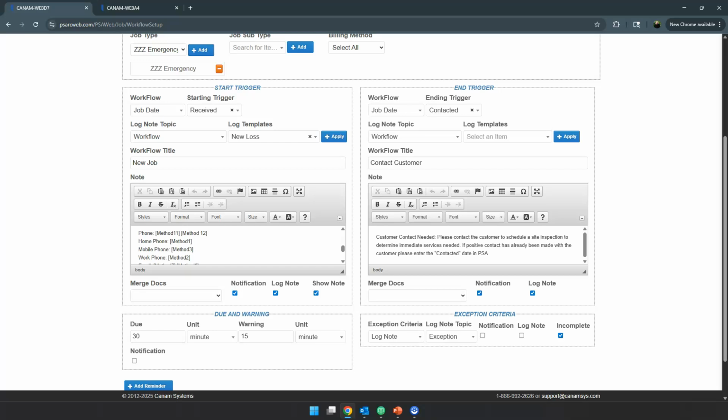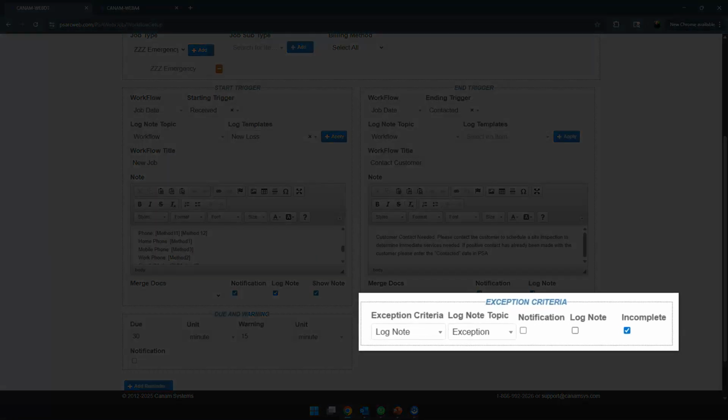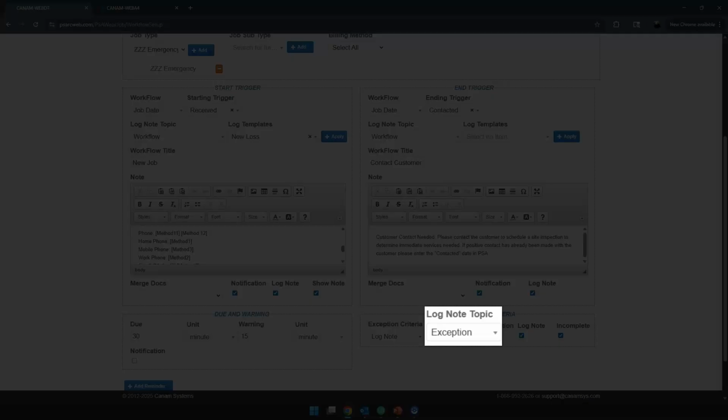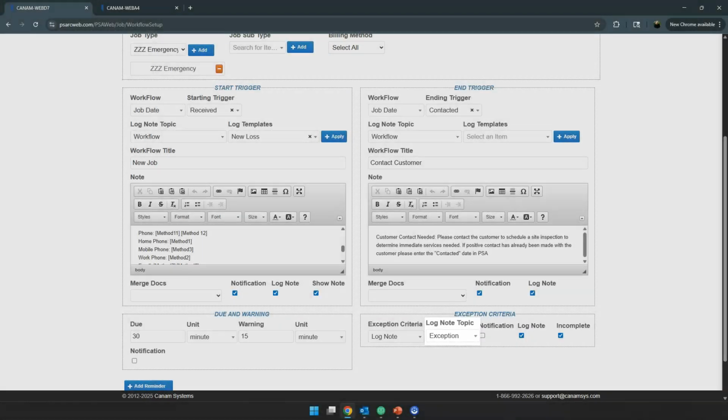But if you also want the system to add the exception as a job note on the job file, you will check that checkbox for the log note. And then you'll also want to make sure that you pick the applicable note topic. In this example, again, I created a specific topic for workflow just called exception, but you could certainly choose another topic of your choice. It does not have to be a custom topic.